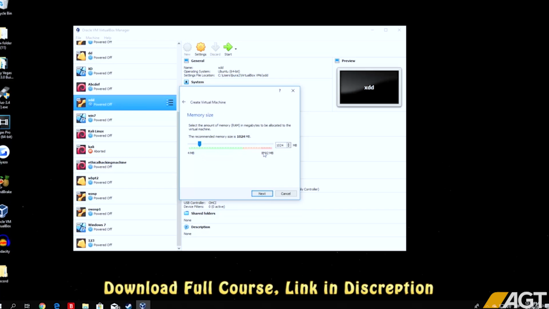Now, what this means is basically, if you have 8 GB like me, and you give 2 GB to your virtual machine, every time you start up your virtual machine, the virtual machine will actually occupy 2 GB of your RAM. So for your main machine, there will be left only 6 GB. So make sure to not select too much right here, or it might actually make your PC crash.